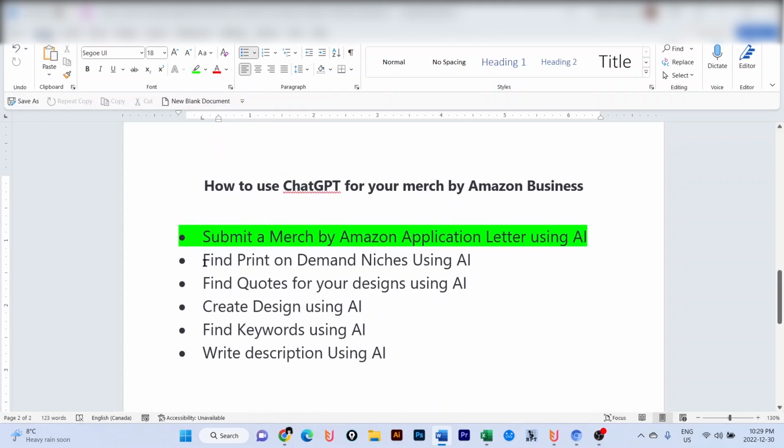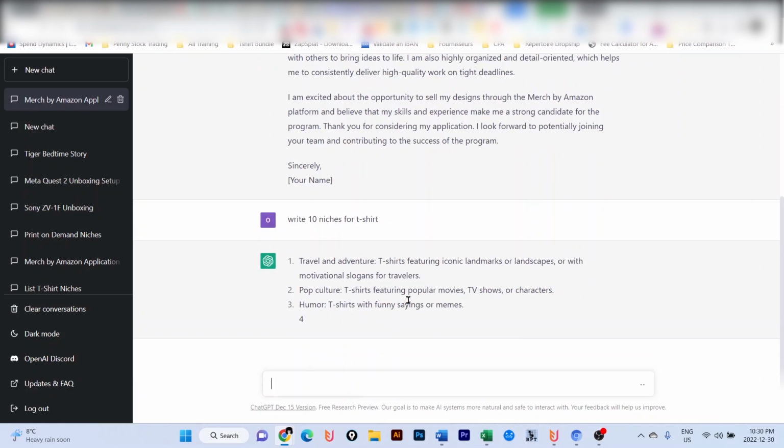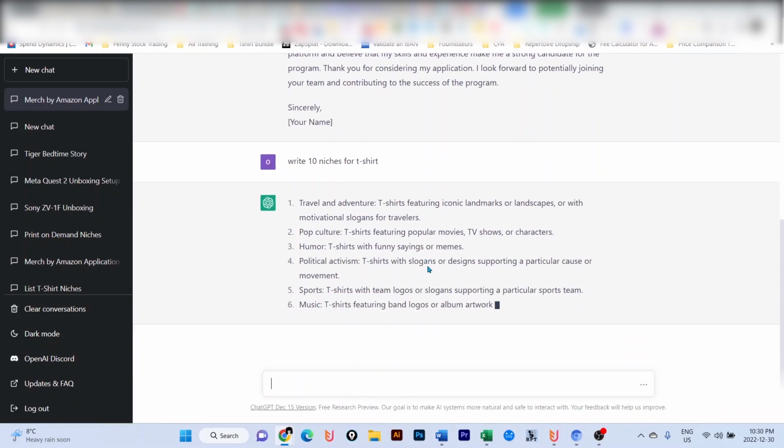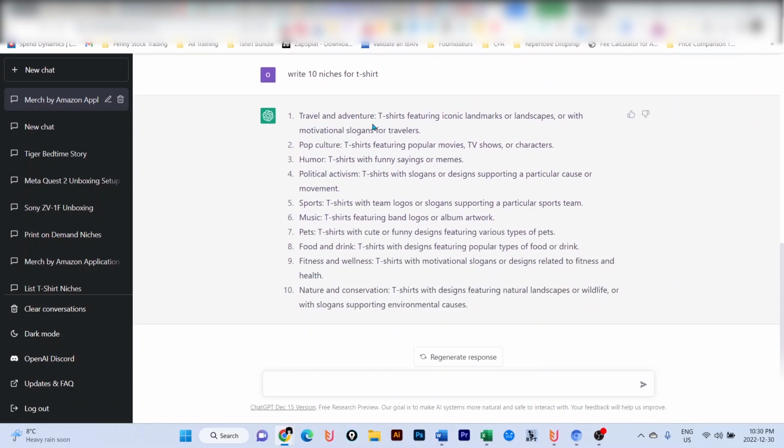Second part is going to be to find the print-on-demand niches using AI. And the text you're going to enter in ChatGPT is, write 10 niches for t-shirt. You type in enter, and again, ChatGPT will automatically start to give you niches for your print-on-demand business. You can see the first ones here are travel and adventure, pop culture, emo, political activism, sport, music, pet, food and drink, fitness, nature, and conversation. If you would like more than 10, you can do that. 20, 50, 100, why not? I just chose 10 here just for the sake of this video.